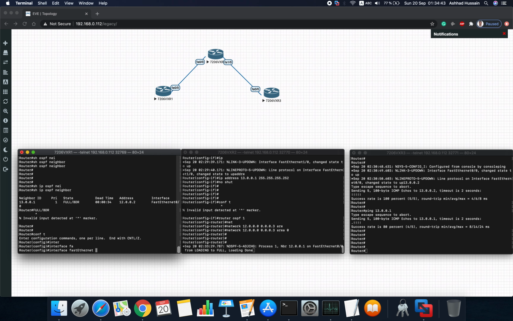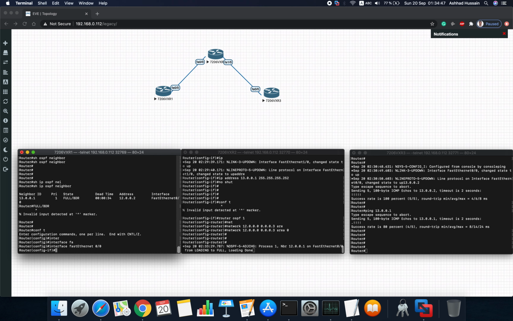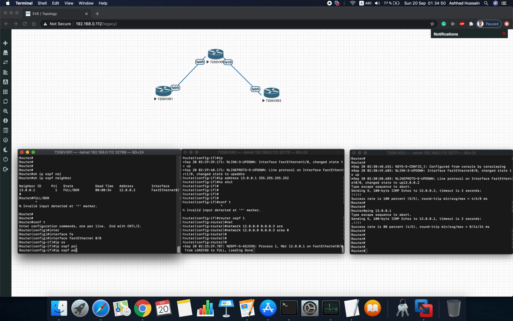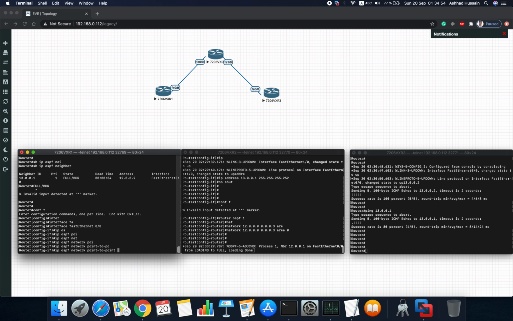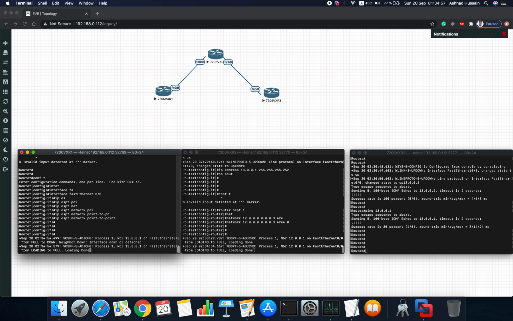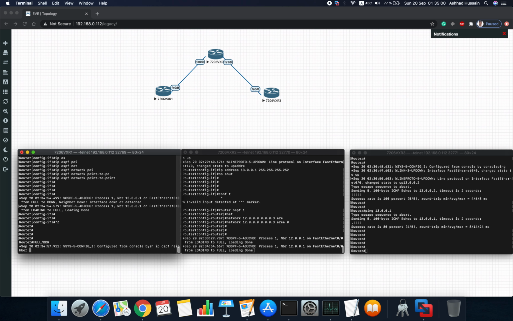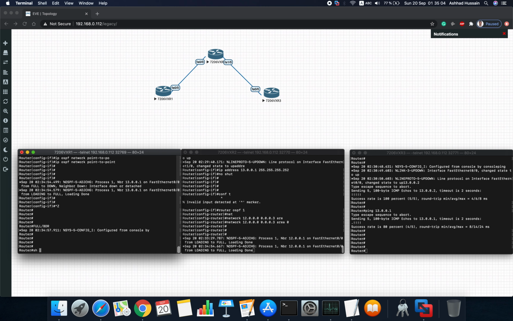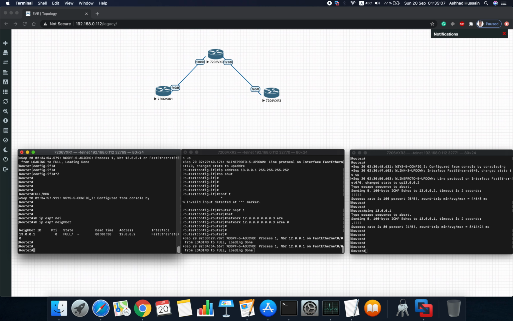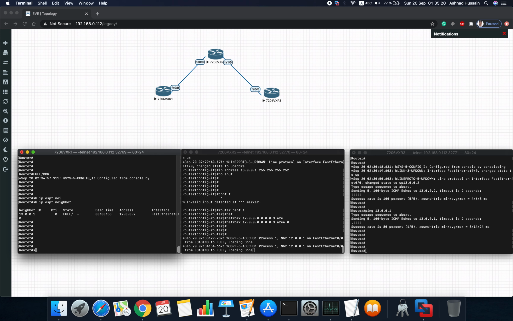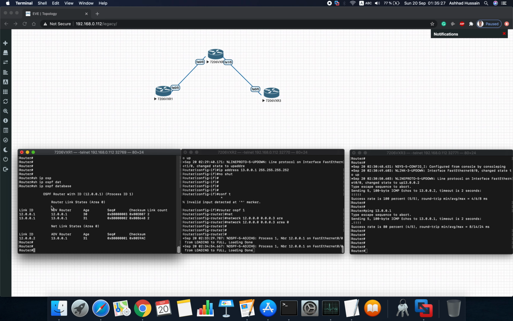Interface, ip ospf network point-to-point. Once you add this command here and run show ip ospf neighbor, see, now it is full. It is not showing DR or BDR here, so now it is going to be point-to-point OSPF. Here you will also see the OSPF LSAs. See, these are the router LSAs here.